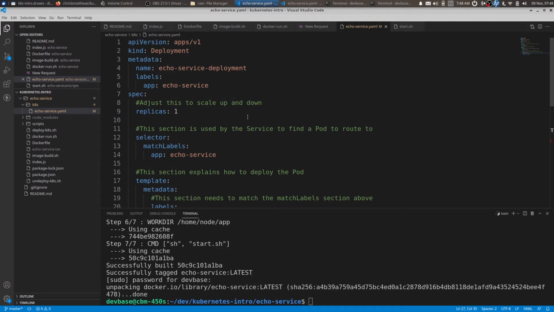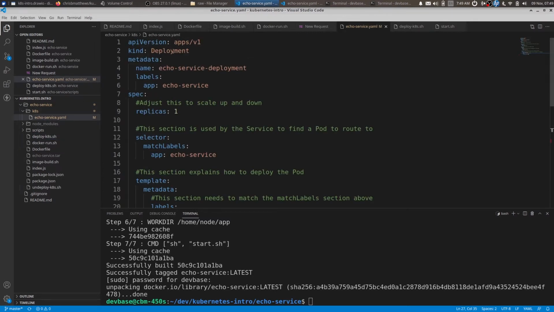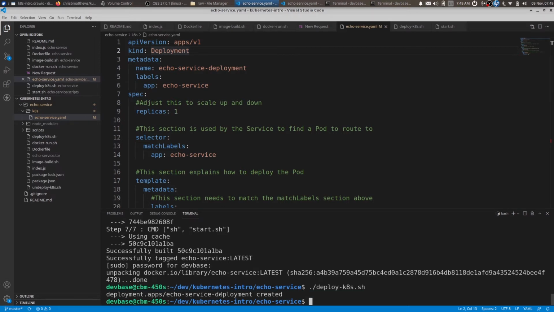I'm going to deploy this deployment to my Kubernetes cluster. So how do we do that? I've got a deploy k8s.sh script here, and this is just convenience. You can do this manually using kubectl. The command is kubectl apply -f, and you need to give it a file that it's going to apply. So what it's going to do is look at the Echo Service YAML, and determine, does this deployment already exist in the cluster? If it doesn't exist, it's going to deploy it. It's also going to check, if it does exist, have any changes occurred? And if there are changes, it will apply the changes. So I'm just going to run that deploy k8s. And you notice the output of that is it has created a deployment for me.